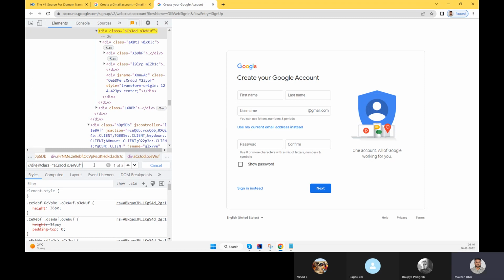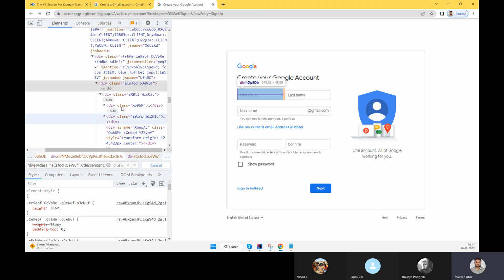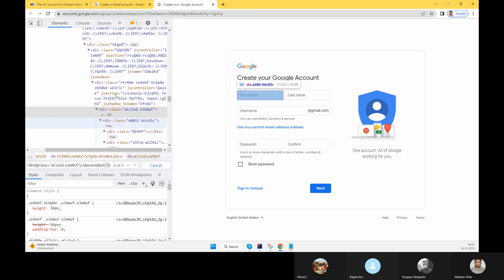And now we will use descendant, for example, double forward slash, and you write descendant. If any spelling does not match or is incorrect, then it will not work. Okay. And the tag name. So suppose you are pointed here and tag name.